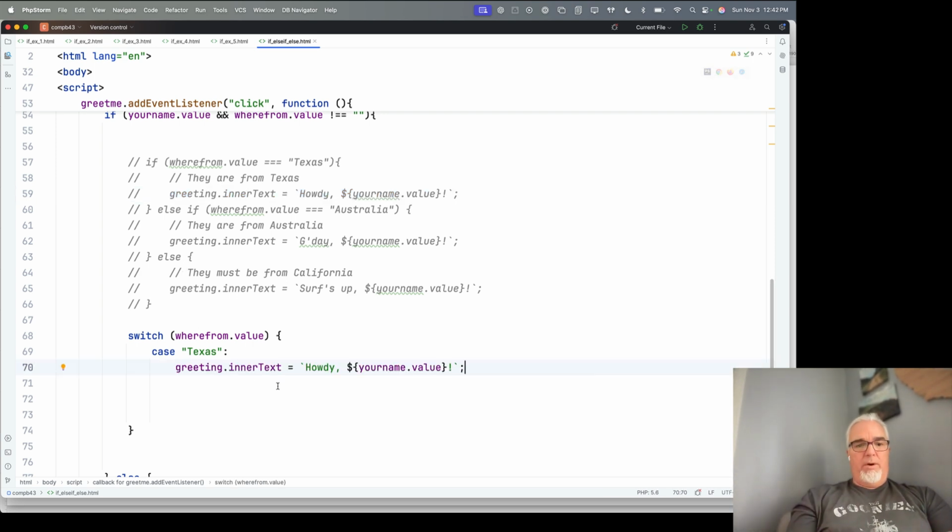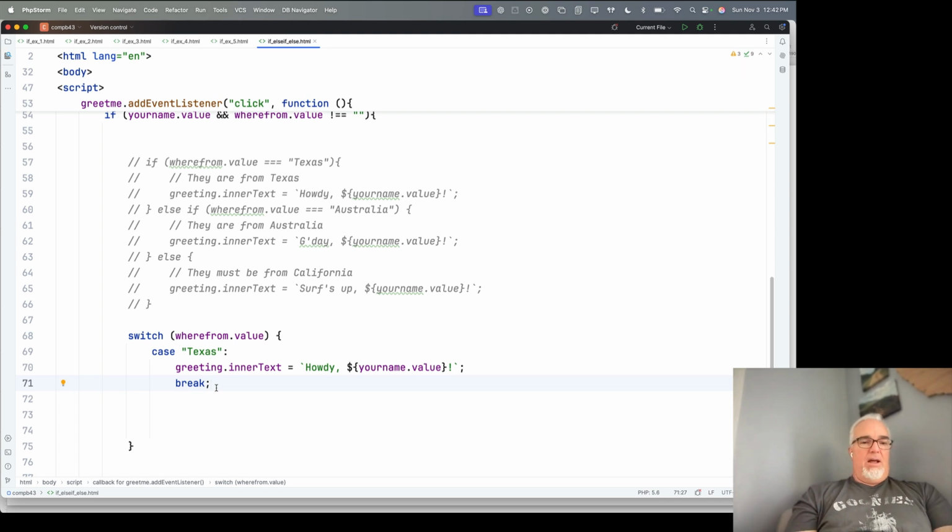And it's really important that before you move on to the next case, that you include something called break. And the reason for this is that it says, let's stop checking. Okay, so we're going to make sure that if where from value equals Texas, we do this, and then we leave the switch statement altogether. That prevents any other code from being executed.